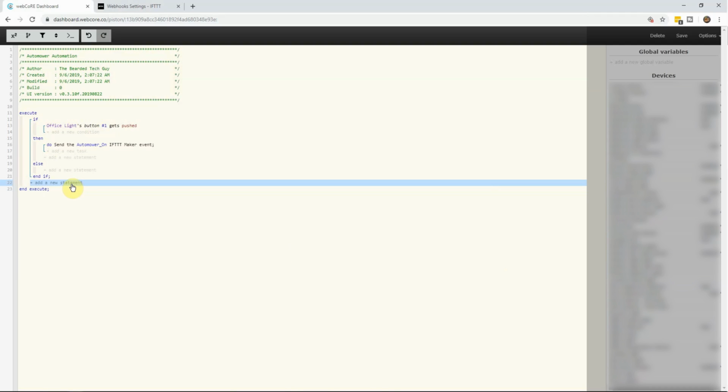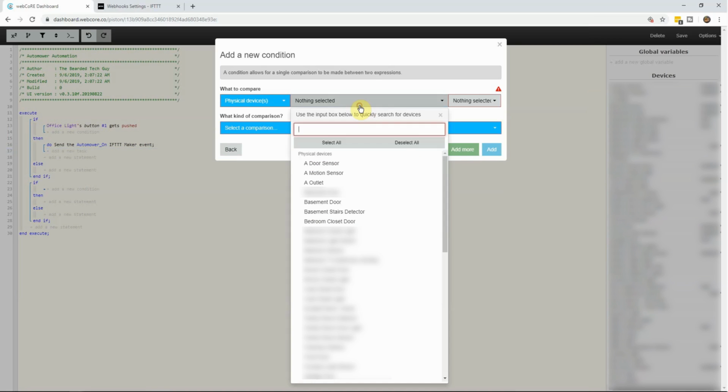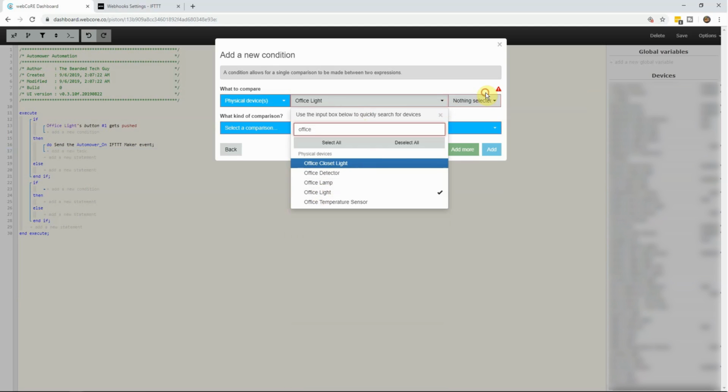We will then create our next if block in this piston. We will follow the same steps, except this time we will have a different button pushed and we will have a new applet trigger name.